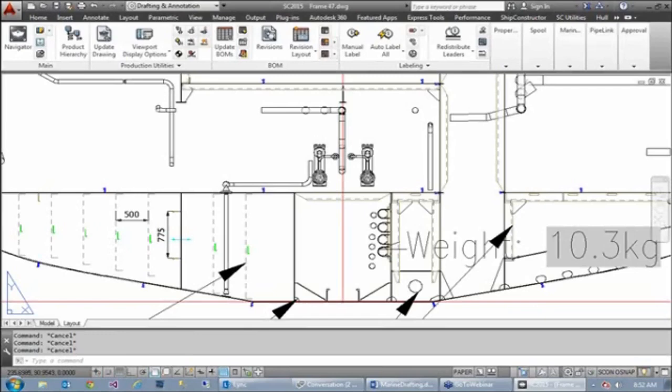Update the production drawing. Okay, so I'm going to show you updating the model.